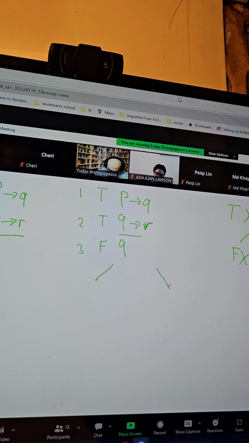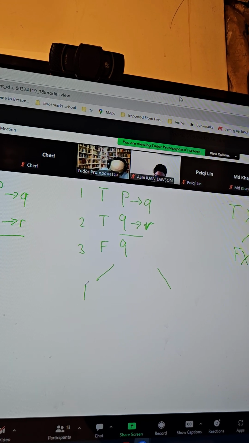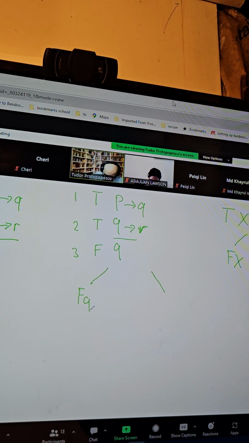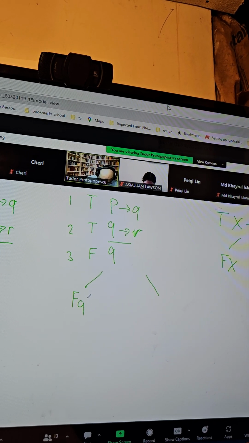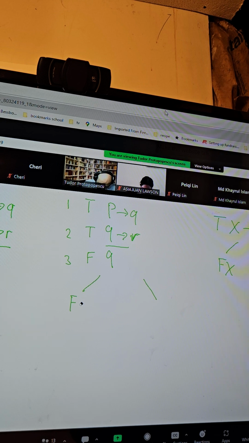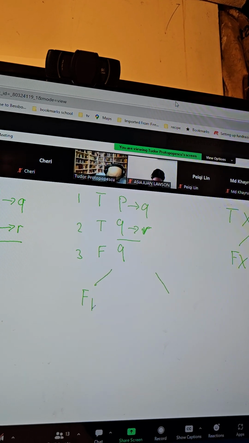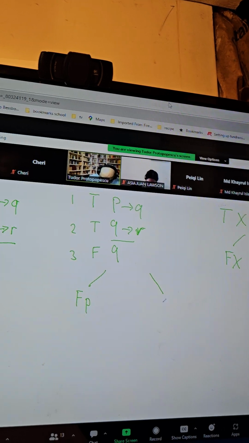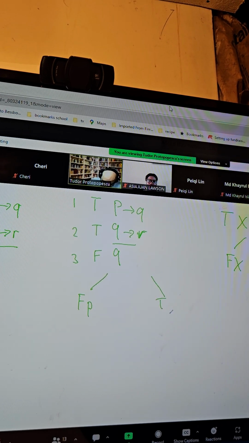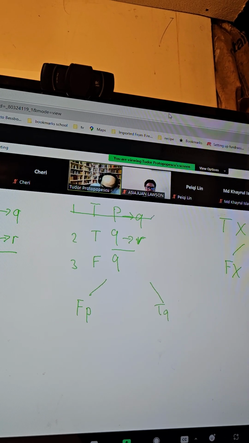You're going to put FP and TQ. Yep, FP. And that's only for the true conditionals. Yes, that's right. FP and true Q.